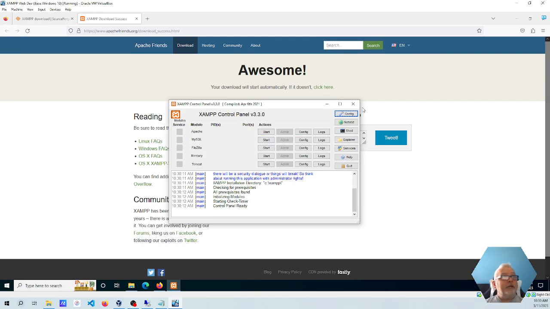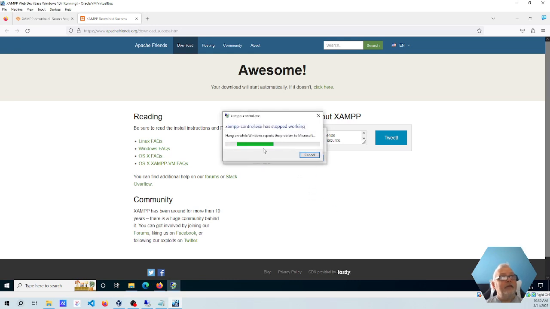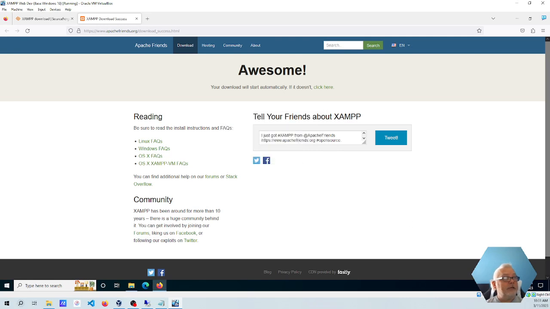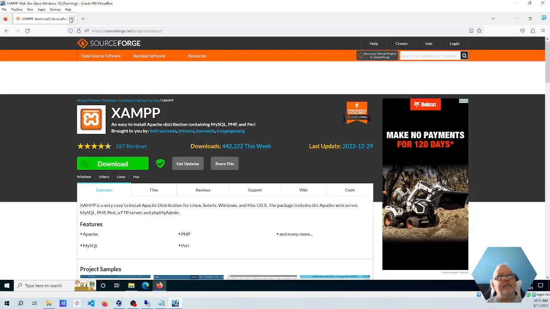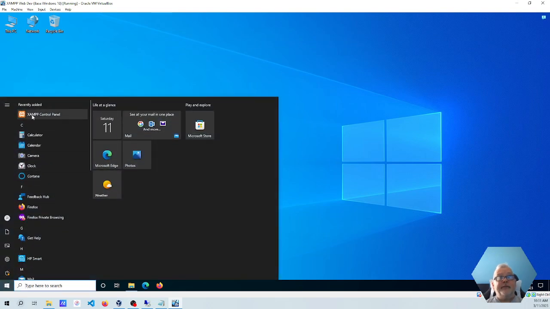So I am going to close the control panel, and down in the taskbar, you're going to find the icon for it and quit the control panel. And there we go. So it is closed, and it just took a second to close. I'm going to get rid of the open windows. So now click on the start menu, find your XAMPP control panel, right click on the app and run as administrator.